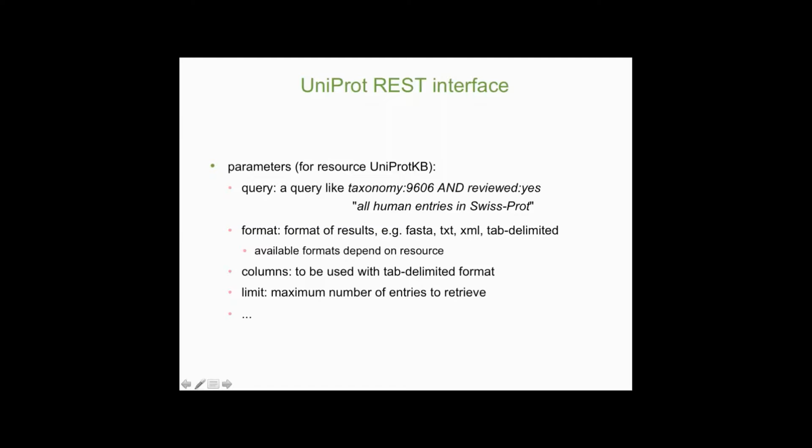You can specify a format. Again, the selection of formats available depends on the resource you're trying to access. For UniProt knowledge base, you can specify, for example, FASTA if you're interested in sequences, .txt if you're interested in the plain text version of the entries, XML if you're interested in the XML version, or tab delimited format. That's not all. There are some more that are not listed here. If you opt for the tab delimited format, there's an additional parameter you can use, which is called columns, and this allows you to specify which fields you'd like to retrieve. More on that a little bit later.